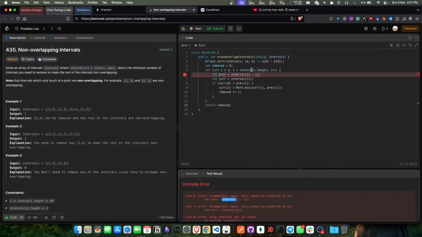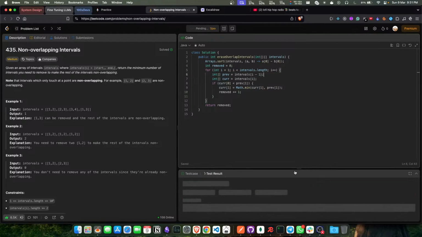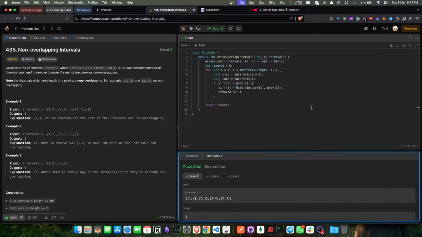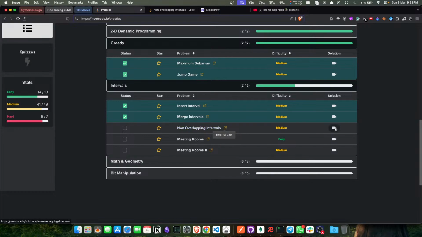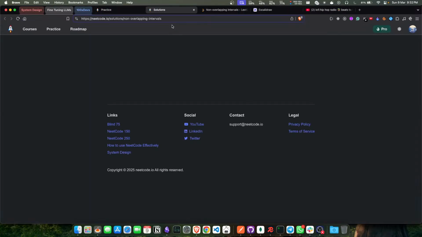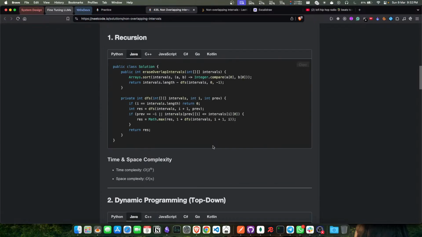Compile error, intervals i minus 1. Oh, got it. Let's see if this works. Yep, it worked. And let me check the solution, if this is the most optimal solution that we can get or not.